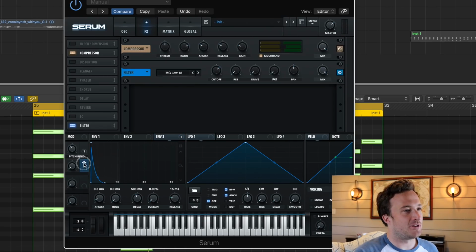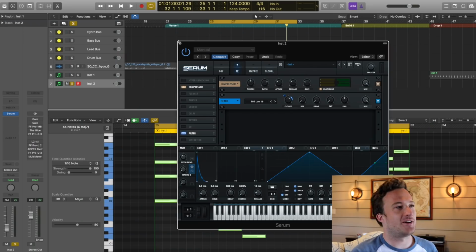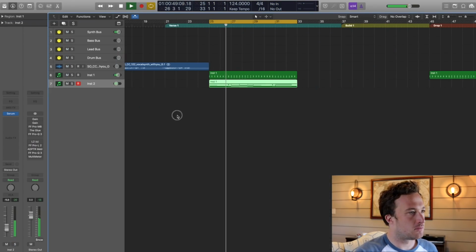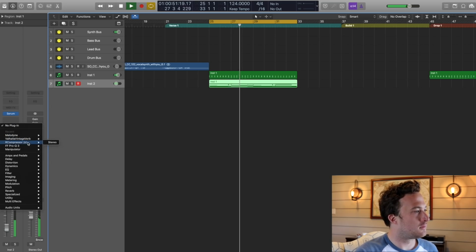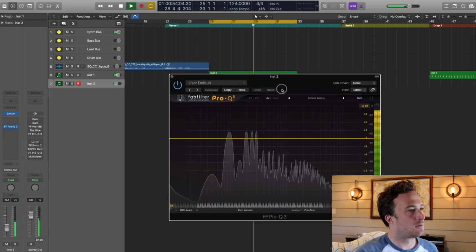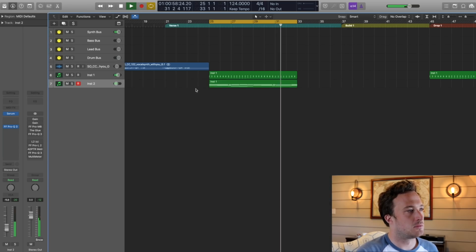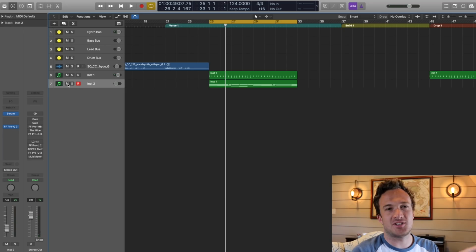Let's get another macro in here for the cutoff. Let's layer that with the piano now. I think a nice arp sound on there would be cool.